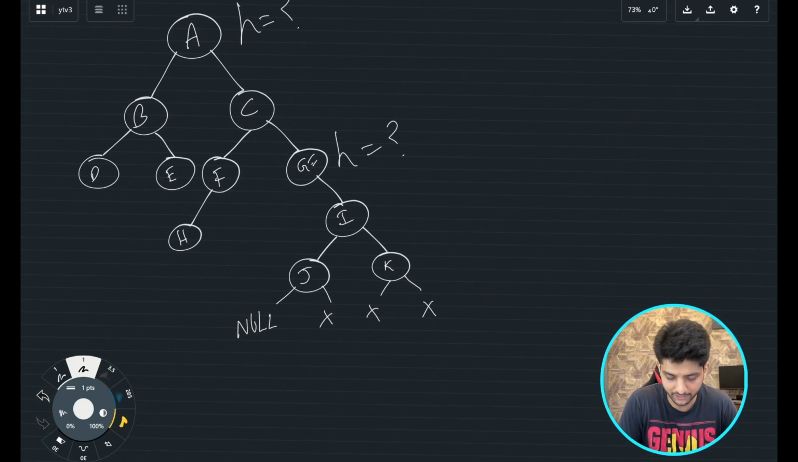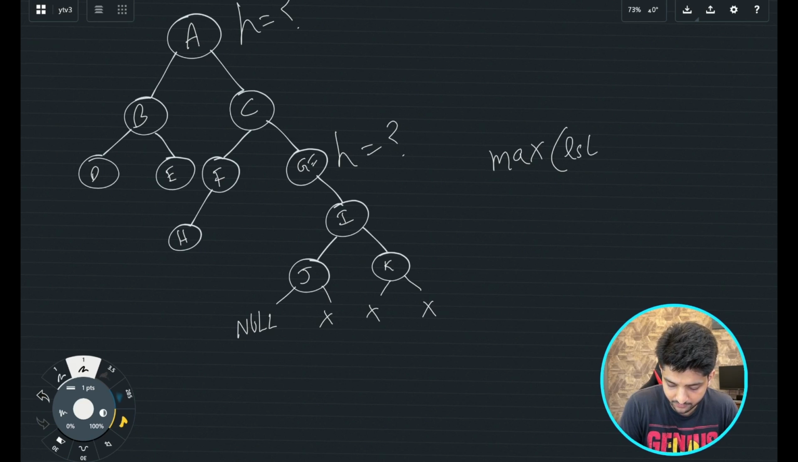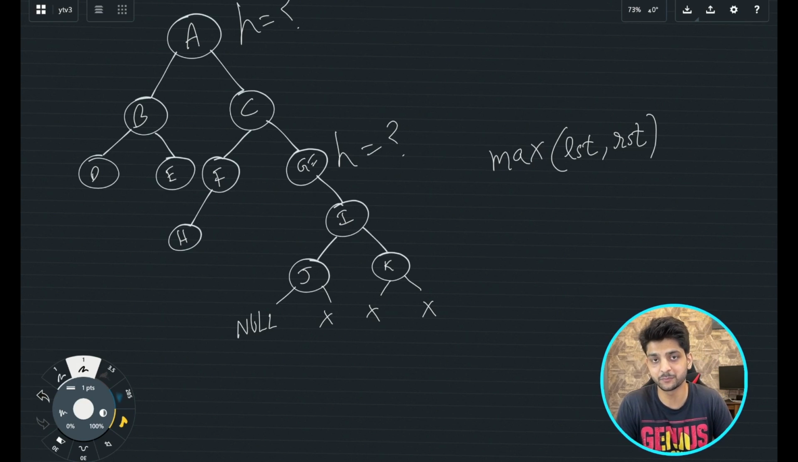So the formula for height is very simple. You just take the max of the height of the left subtree and the right subtree. So whatever is the maximum of either the height of the left subtree or the right subtree, you add 1 to it. That's how you'll get the height of the current node.